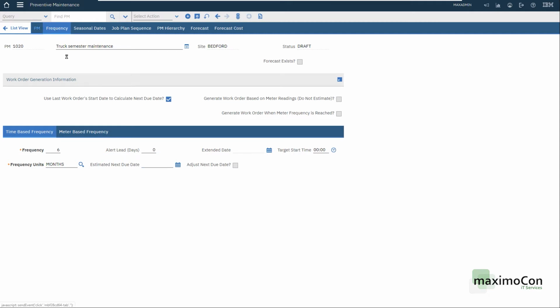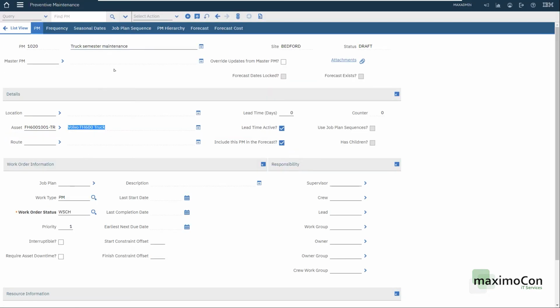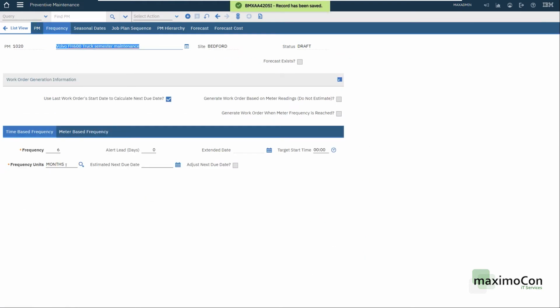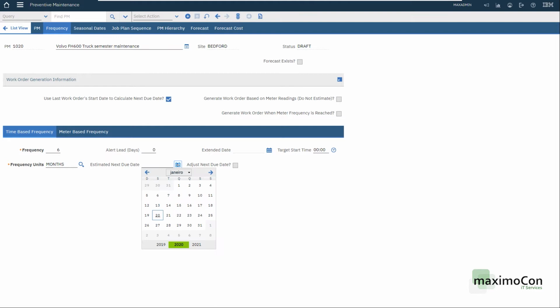Let's just put a better description here. Volvo FH600 truck semester maintenance. Let's go to the point here. We have 6 months, but I want my first record to be generated in the past. Today is the 20th of January, and I need this to be generated from the beginning of the year. I want it to be every beginning and middle of the year.